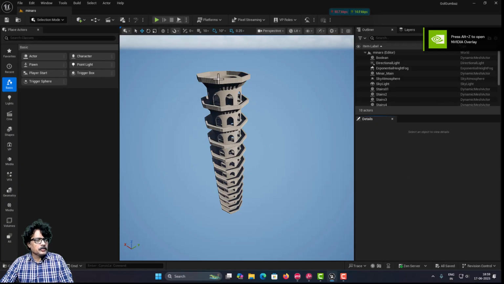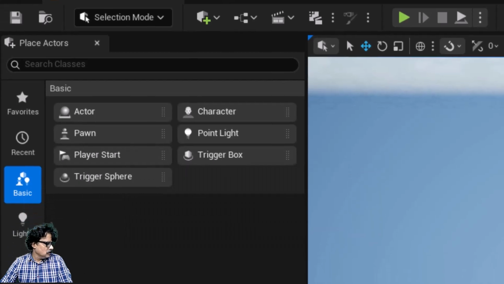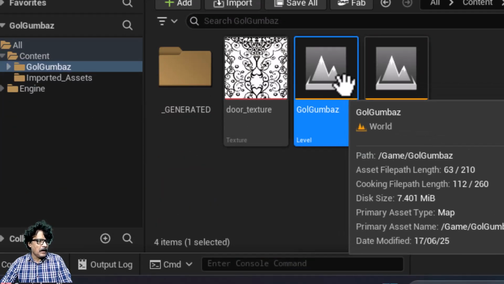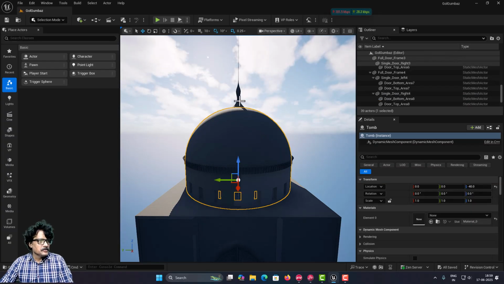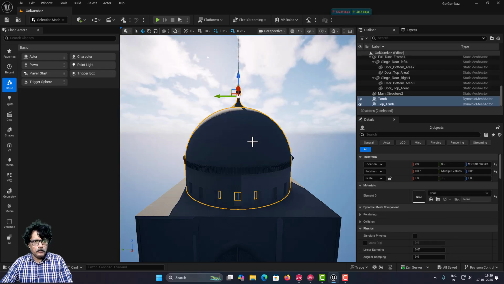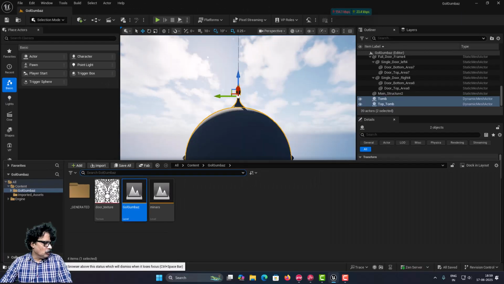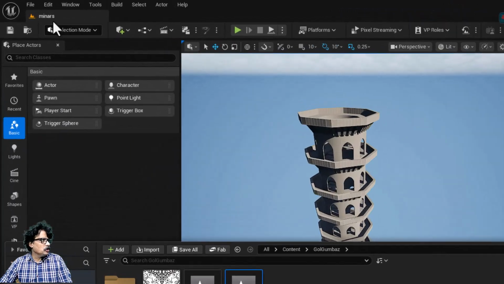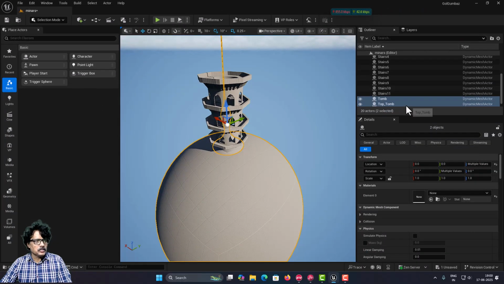Now, to add the dome at the top, I will come to file, choose save all, and then in the content drawer I will open this Gol Gumbaz map, and here we had already created the dome. So, I will select this dome, with shift select the top dome. I will come to edit and copy this. Now, coming into content drawer Minars, I am going to come to edit and paste this. So, these two components are added here.